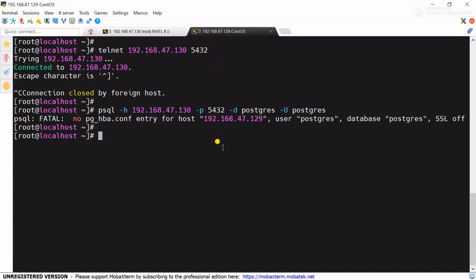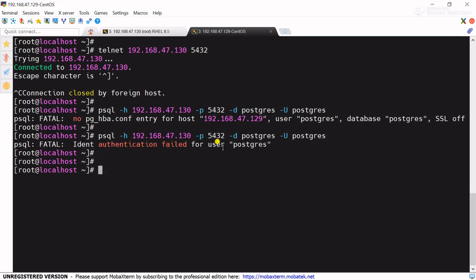Now try to connect from the client side again. You can see authentication failed for user postgres. That means the postgres user with password postgres is not valid, because we just tried the postgres user with the postgres password, but we are not sure what the password for the postgres user is. That's why it is giving the error.